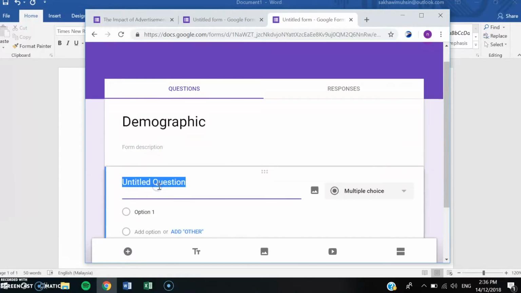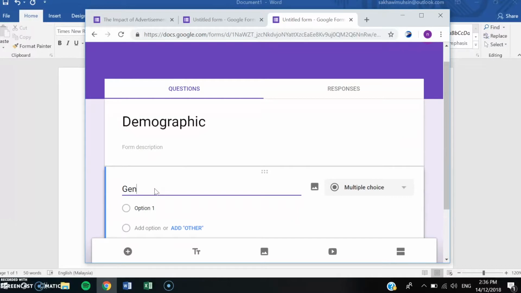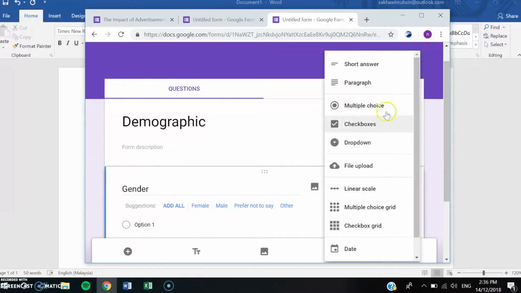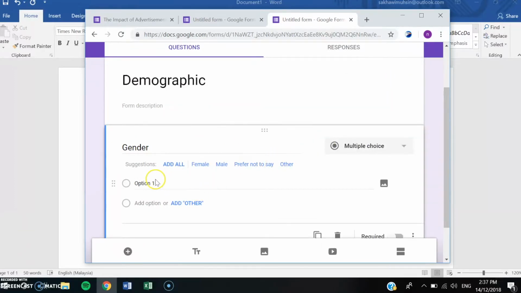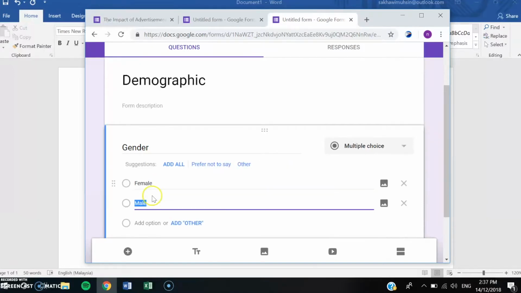Then the first question, we normally ask gender first, and they will give you several choices, such as multiple choice, check boxes, drop down, and other. In multiple choice, the respondents only have one choice, whereas check boxes let them choose more than one answer. For gender, we choose multiple choice because they need to answer only one. The first option will be female.